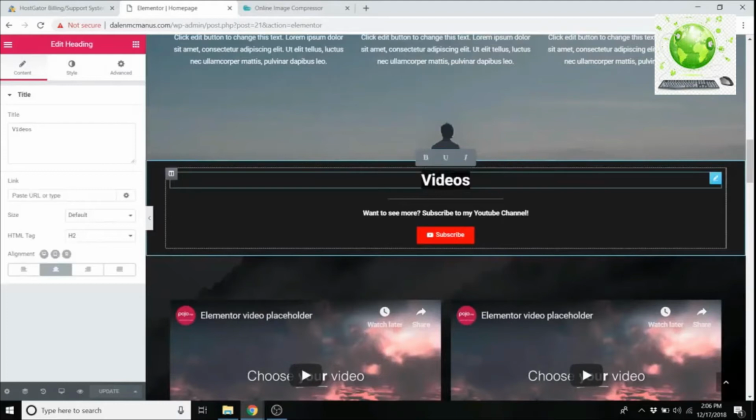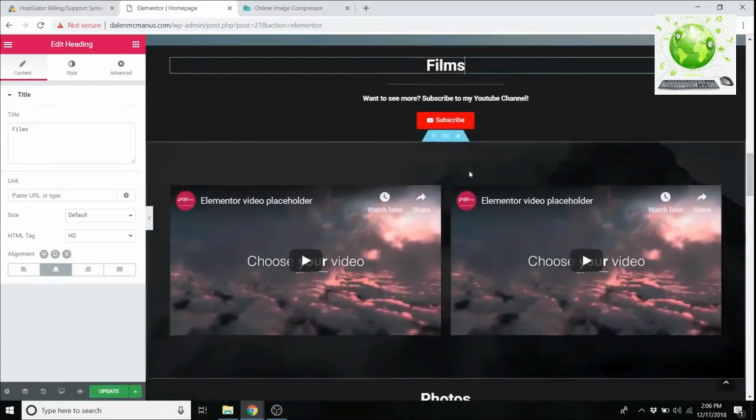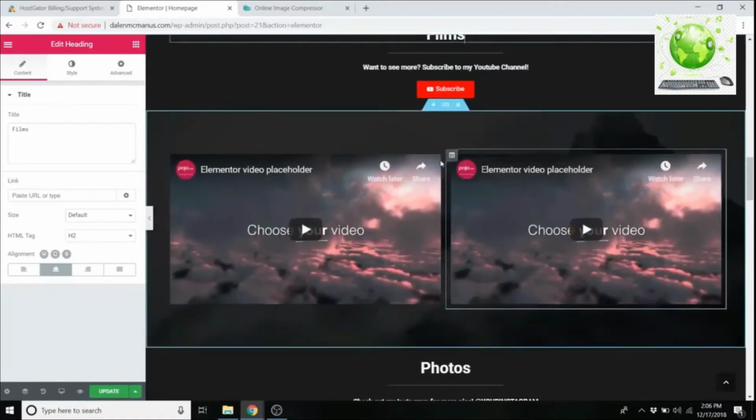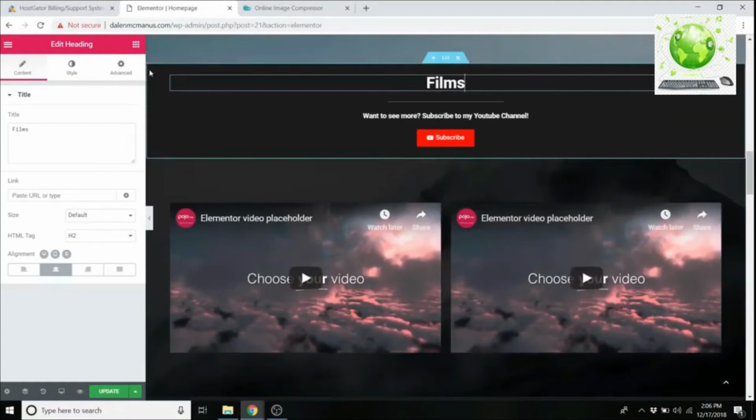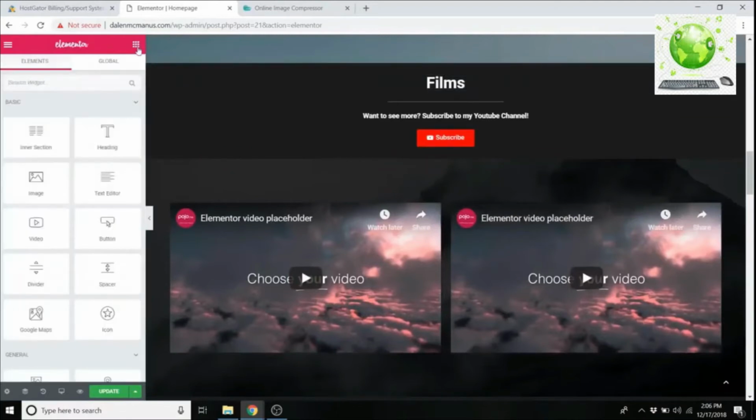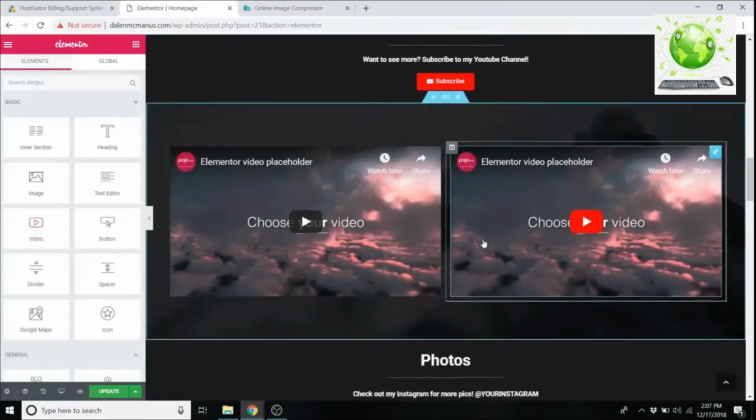So I don't want this to say videos anymore. So I'm going to double click that and I'm going to say films. And I have this set to where it only shows 2 videos. And what I did to get these videos is go to that little Rubik's Cube symbol, and then it is just the video widget, and then you just kind of drag them in here. But I've already got 2 set in here.